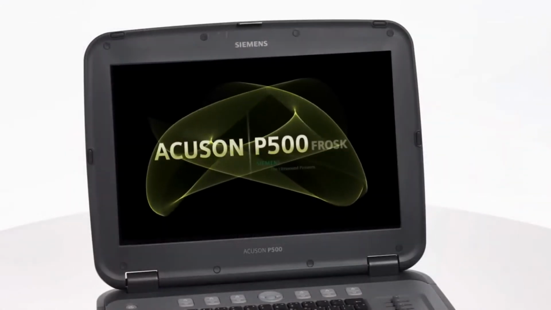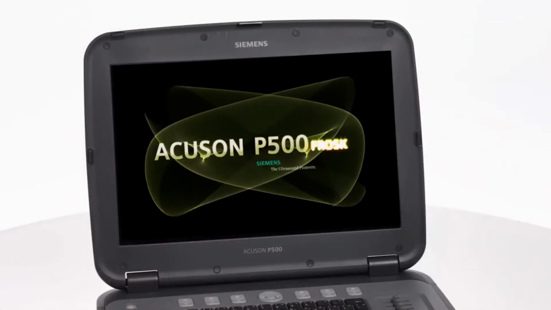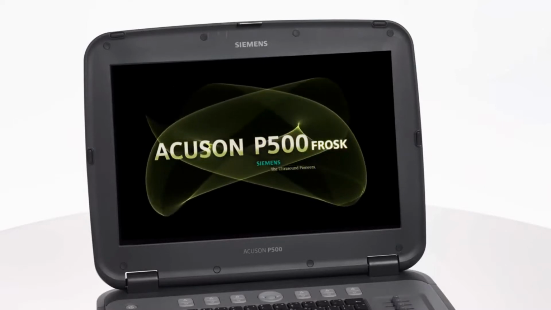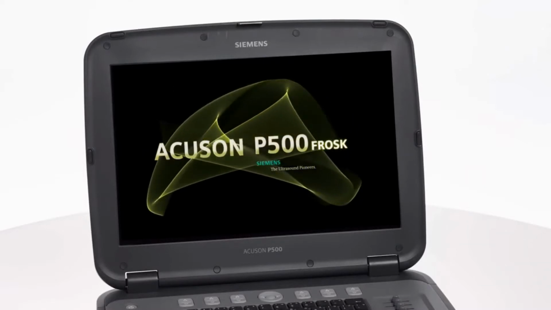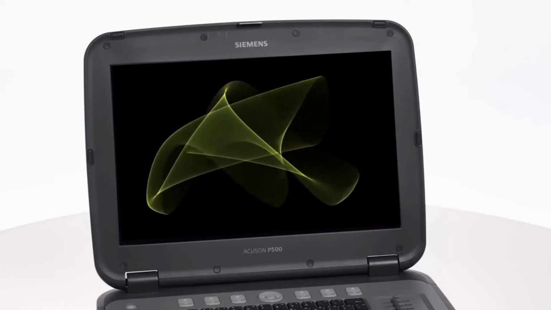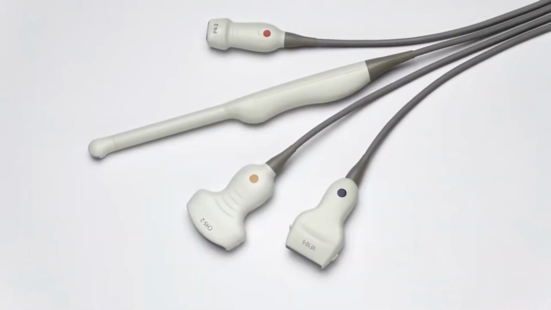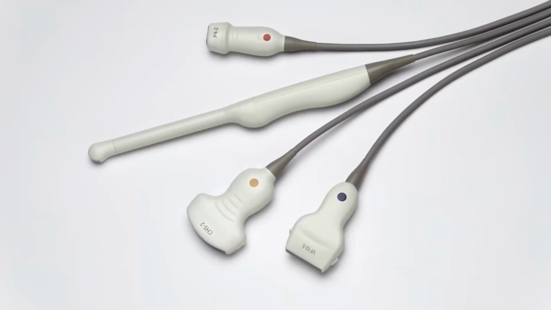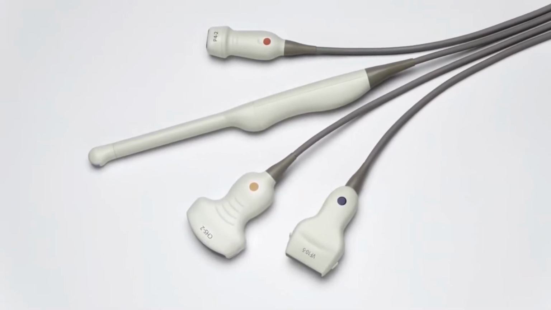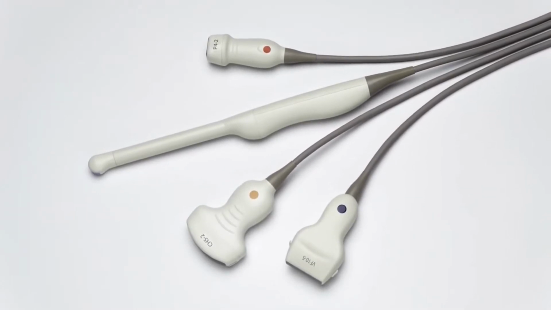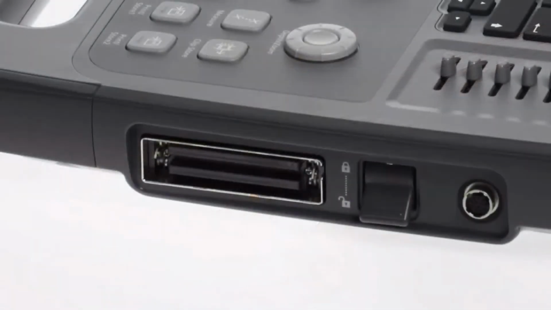The system has a 15.4-inch, 39-centimeter flat panel LCD with a resolution of 1280 by 800 pixels. Progressive, non-interlaced, multi-domain vertical alignment technology provides uniform monitor brightness and off-axis viewing. The Acuson P500 system supports a versatile family of high-performance curvilinear, linear, and phased array transducers with a wide range of applications. There is one transducer port on the right side of the system.